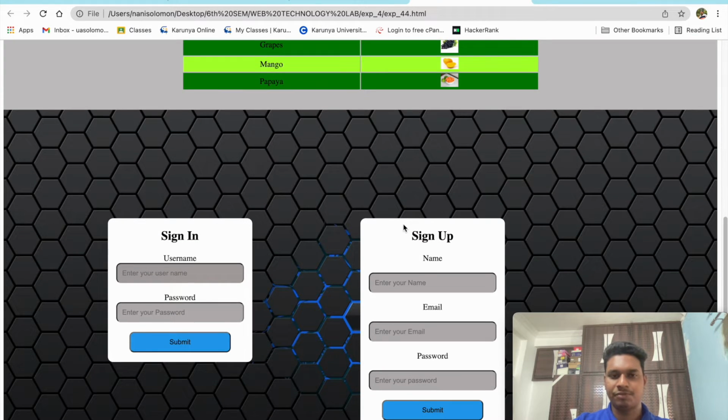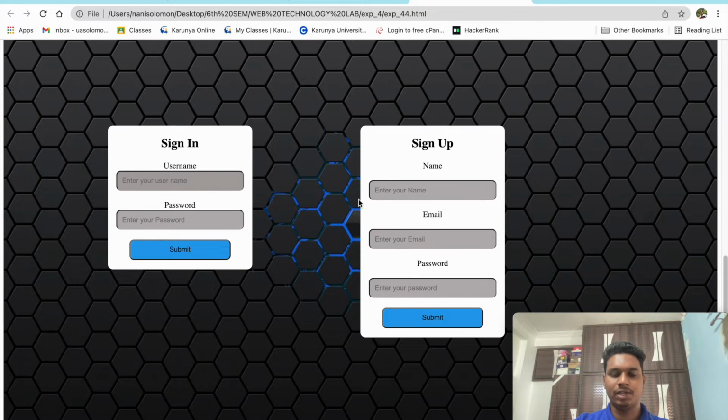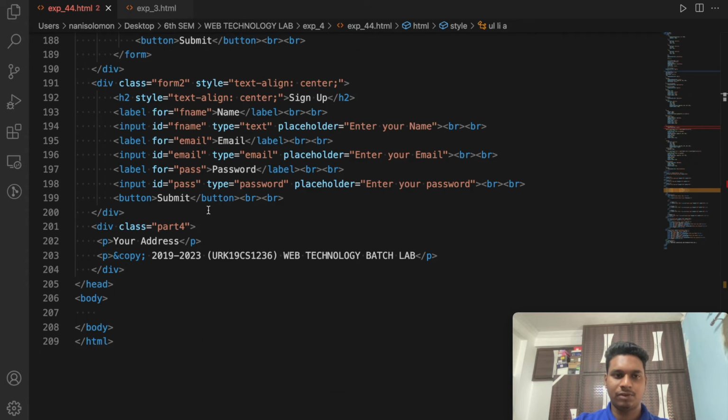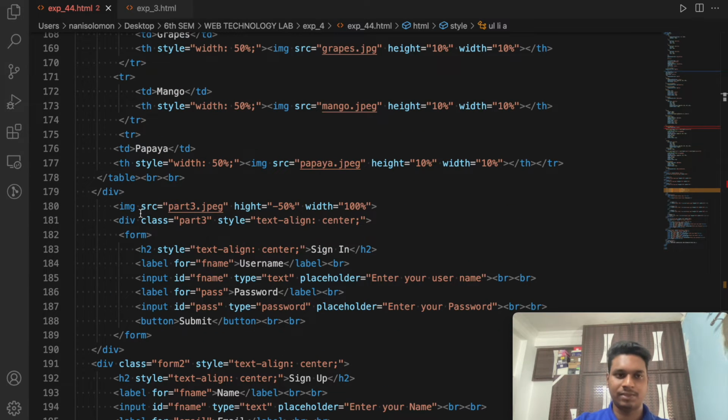Next, coming to the form. In the first and second videos of HTML, I explained how to create a form. I have just made small changes to look similar to my expected output or sample output. So here is the form. I have just created the form here. I'll explain the first one.